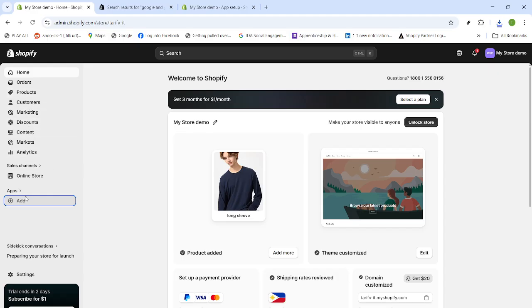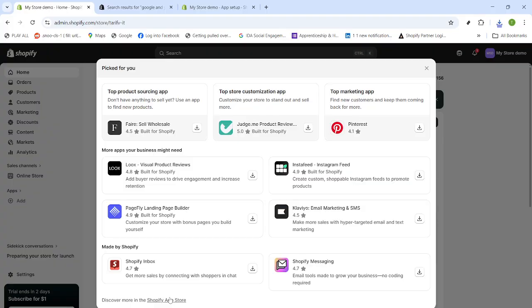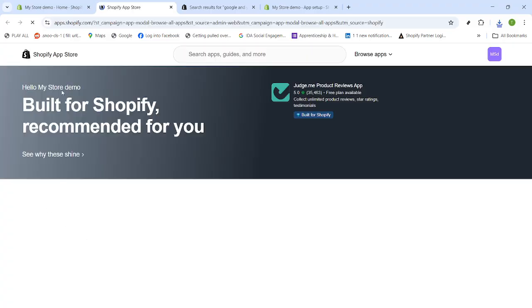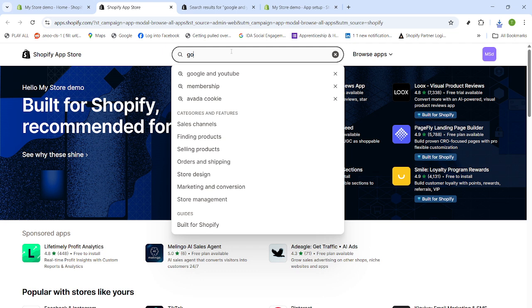Start on your Shopify admin dashboard. Make sure you're logged into the correct store and that you have permission to install apps. From the Apps section, choose the option to add an app. This opens the area where you can browse and install tools that extend your store's capabilities.